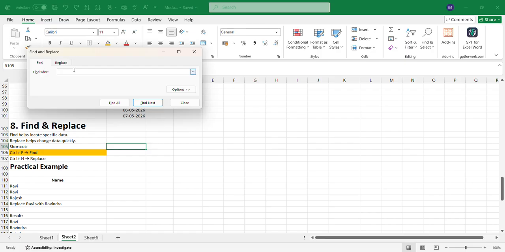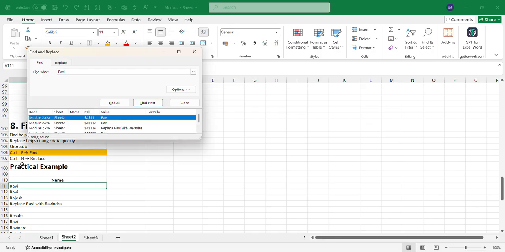Control plus F, and what I will do is, for example, I want to find this name called Ravi. So I will just type Ravi and click on find all. You can see the green color mark here. That means out of this huge volume of data, I want to find something. Then I can use the Control F function which will help me out in finding Ravi.